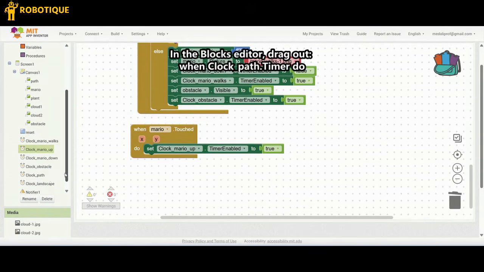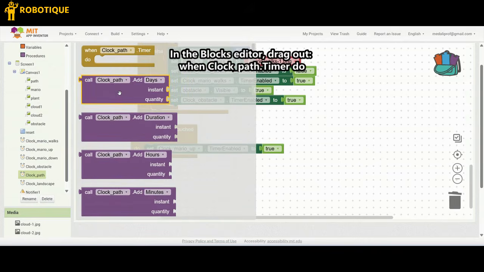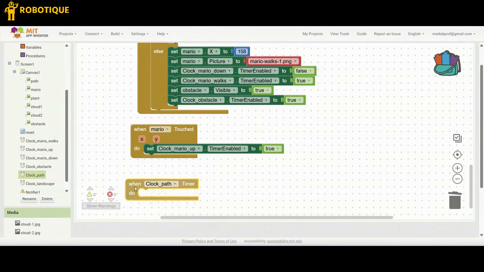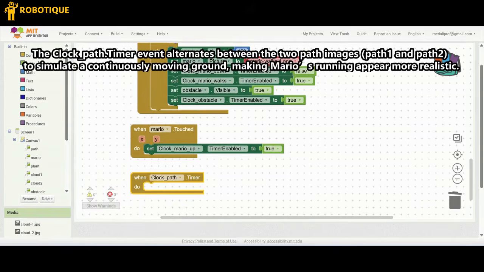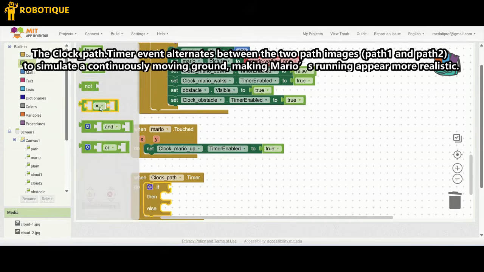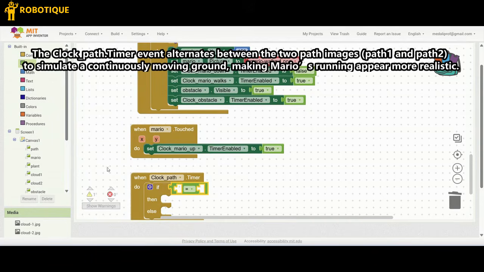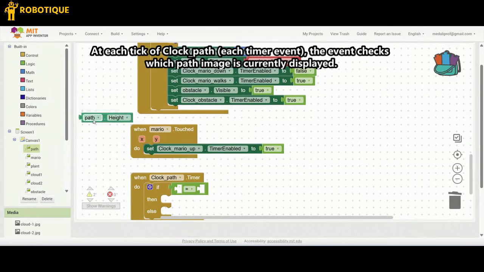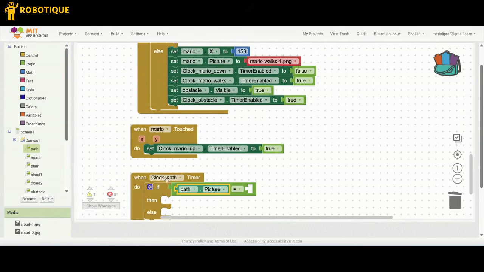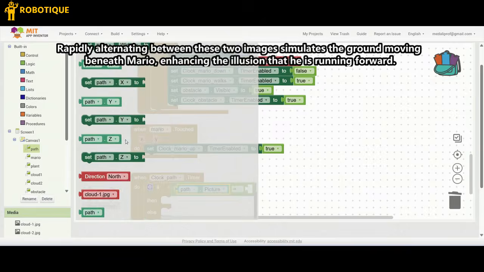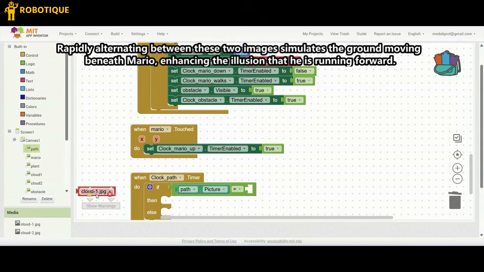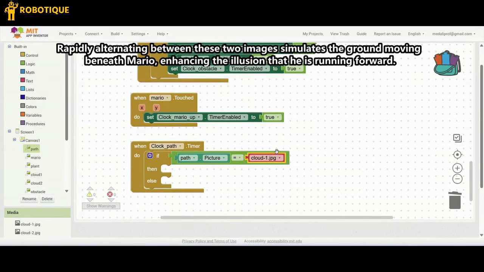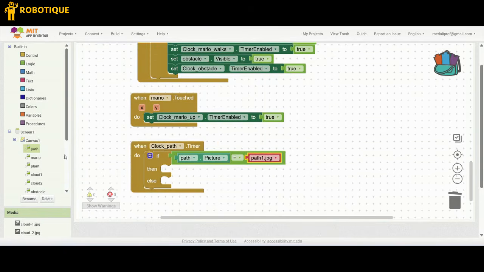In the blocks editor, drag out when clock_path.Timer do. The clock_path timer event alternates between the two path images, Path 1 and Path 2, to simulate a continuously moving ground, making Mario's running appear more realistic. At each tick of clock_path, each timer event, the event checks which path image is currently displayed. Rapidly alternating between these two images simulates the ground moving beneath Mario, enhancing the illusion that he is running forward.